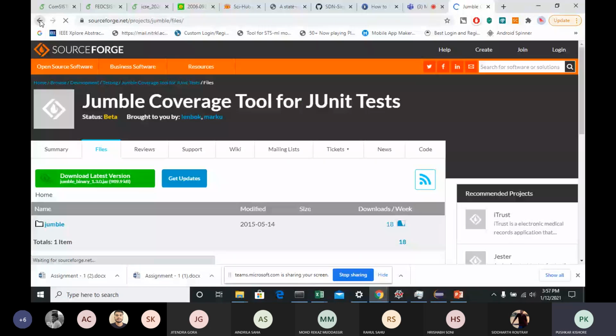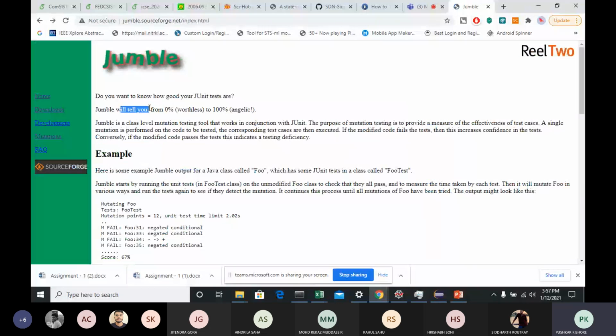So we can conclude that if Jumble gives a 0% testing mutation score, it's just worthless. It's not important. And if it is 100%, it's angelic. I say angelic because it's not always possible. You may get a 100% score in 10 lines of code, but in industry there's not any 10 or 15 lines of code being written. The code size is around 2,000, 3,000, 4,000. Sometimes it even touches more than 10,000. So in that case, you will not be able to achieve a 100% mutation score.